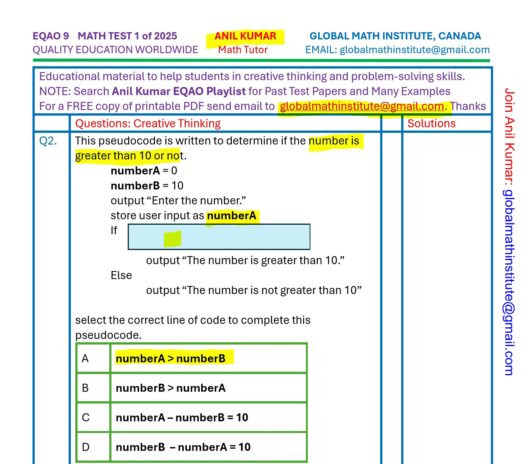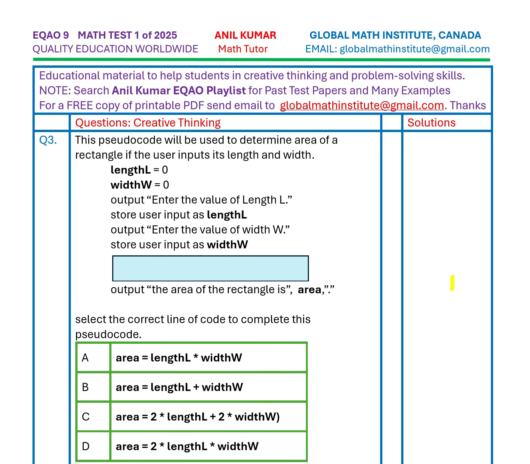Let's take another problem which is similar. Now, here the question is: this pseudocode will be used to determine the area of a rectangle if the user inputs its length and width. You know the formula for area is length times width, right? Now, the EQAO sheet also gives you formulas. So if there is a difficult formula which you don't remember, refer to this sheet. Okay, great. So here the code starts.